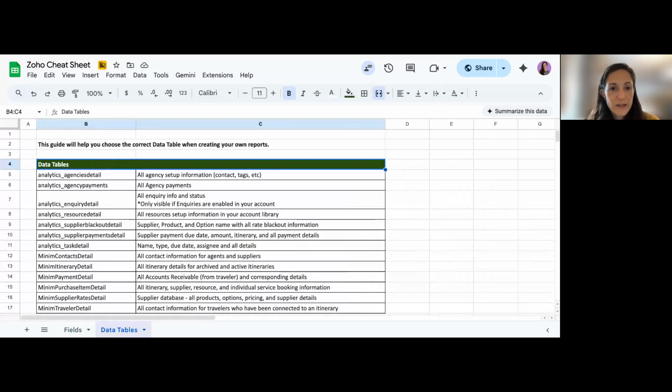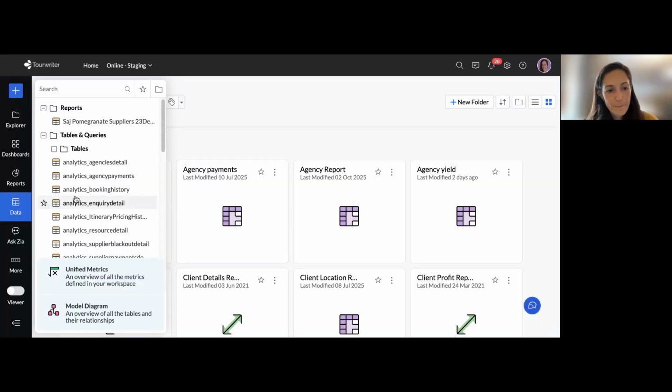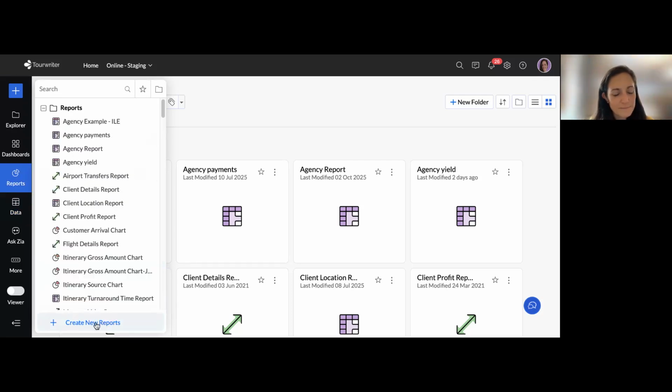So let's say, for example, I want to create a report. Okay, let's say, for example, Tourwriter is saving me so much time with all of our automations and wonderful integrations that I now have time to figure out when all of my suppliers' birthdays are and pre-plan some birthday emails to them, for example. What I would do is come into my report section to create my report.